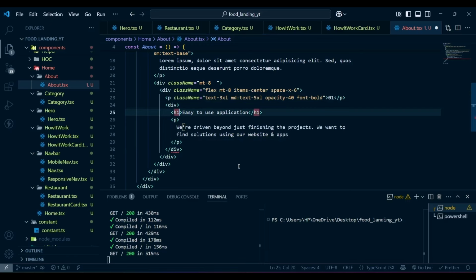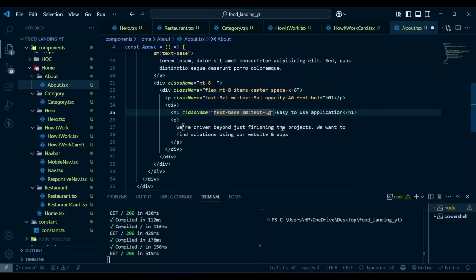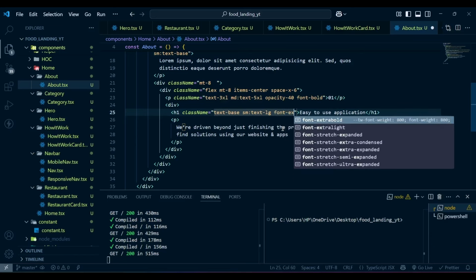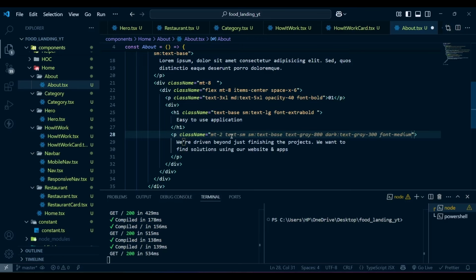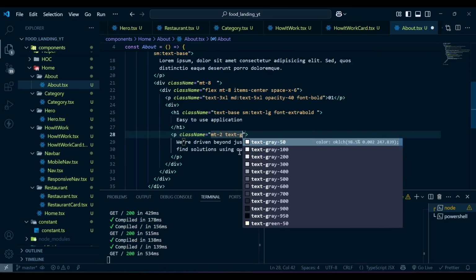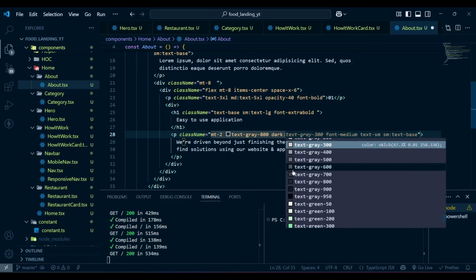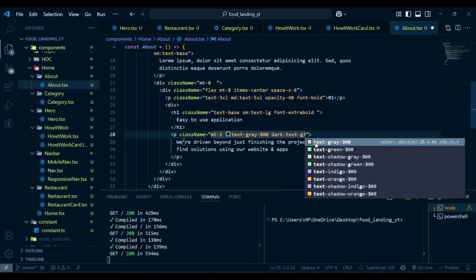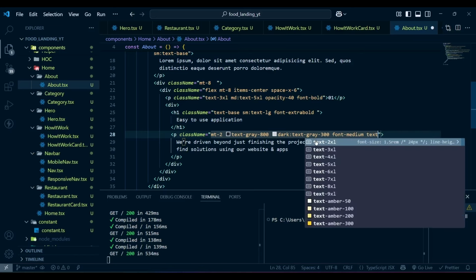Now the h1 will have a class name of text-base. Smaller devices, text will be large. Then font will be extra bold, and then the p tag will have a class name of margin top of 2. Text will be gray 800, and in the dark mode the text will be gray 300. Font will be medium, text small, and smaller devices text will be base.